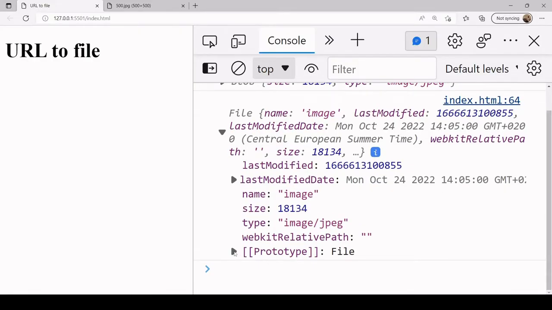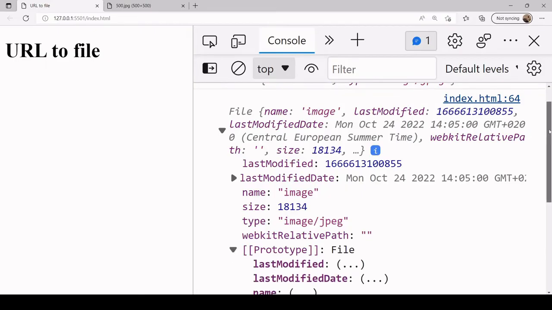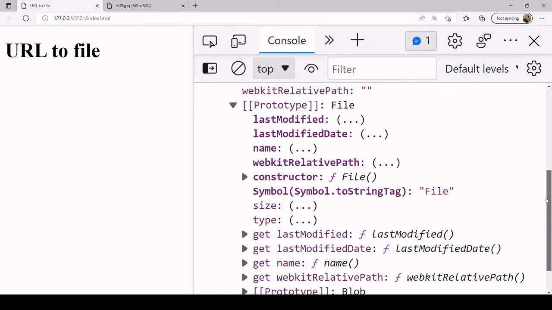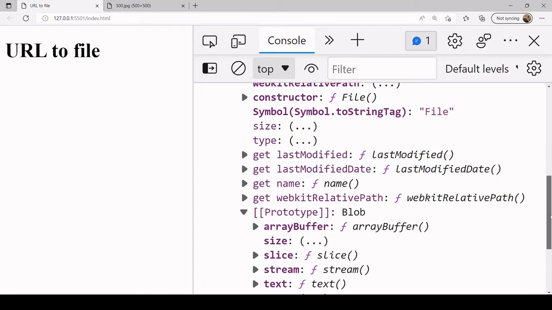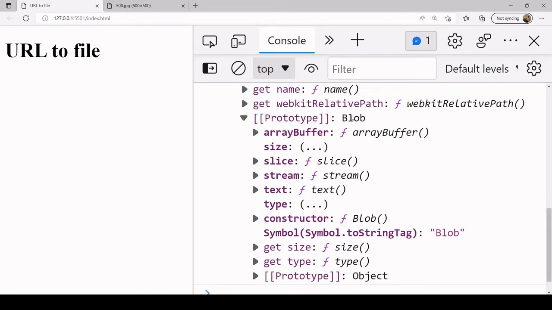Now let's take a look at the methods available for this file object on its prototype. So these are methods that are specific to a file object and help you update some of the meta information that we just saw. If we take a look down here though, you see that the prototype on the file is actually inheriting the same methods as for a blob.